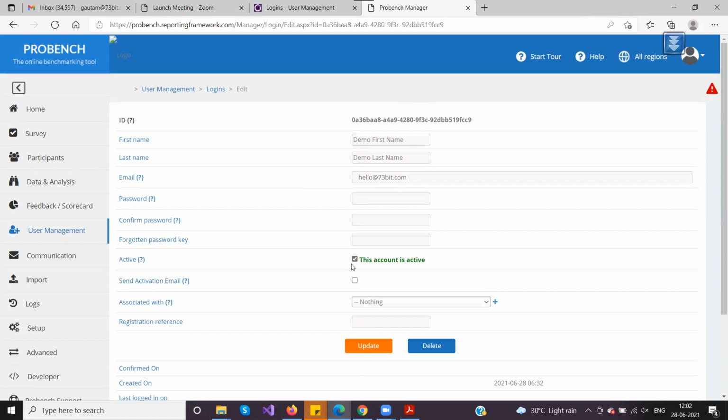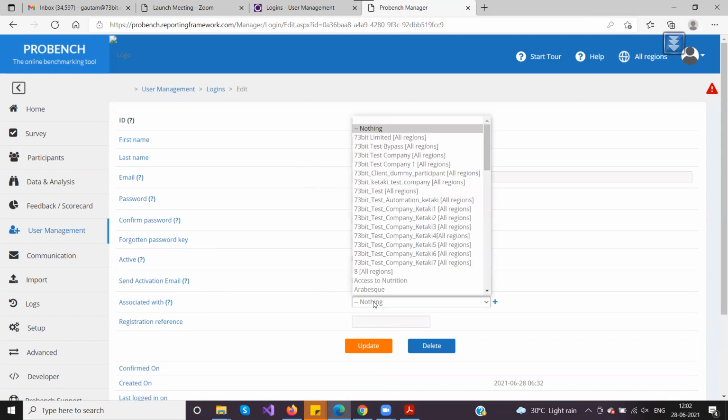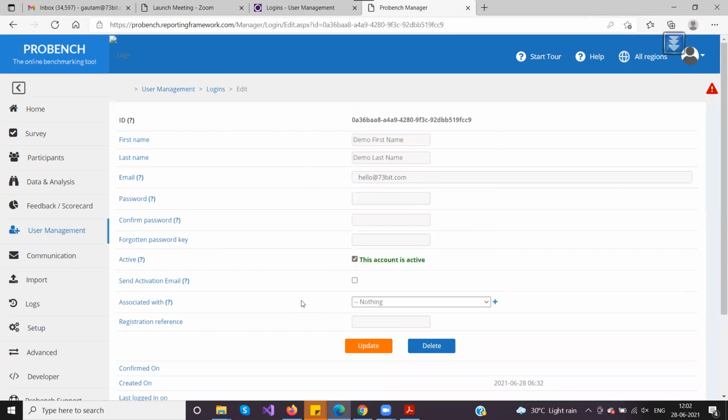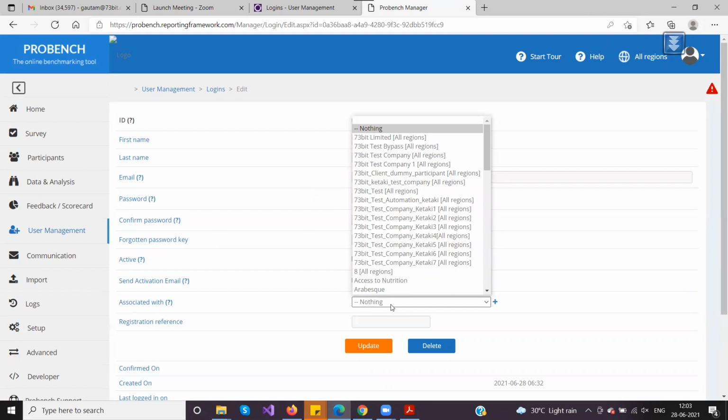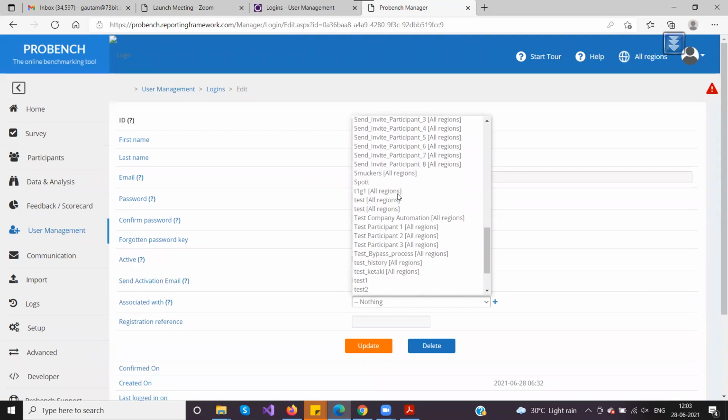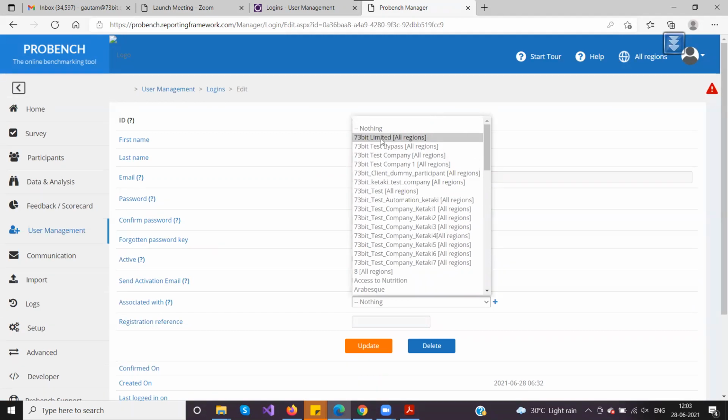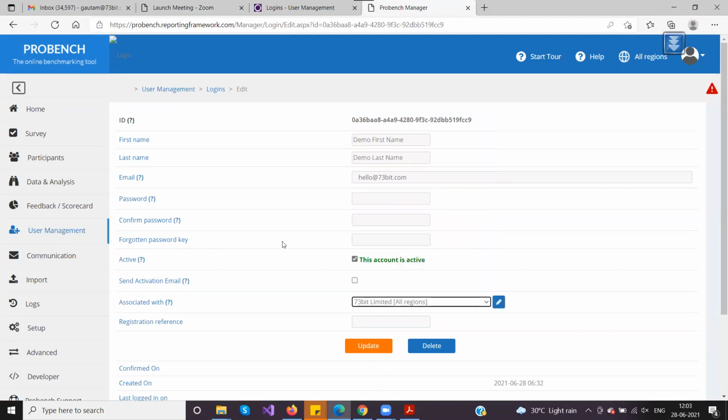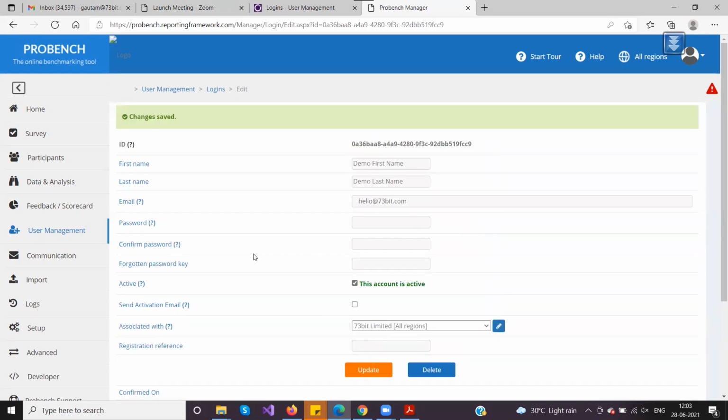Once I create it, I have a way to associate it with a company. Even on the first screen when I created it, this drop down was available, but I did not select it because it does not save the first time. When I click on associated with, I see all the companies that are part of the system, and I have to select one company to which this particular user should be associated. In this case, I'll select 73-bit limited and click on update.